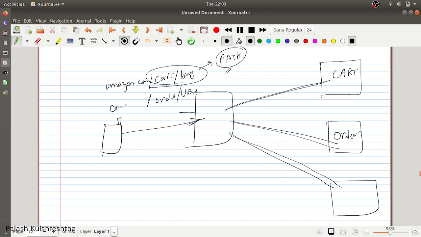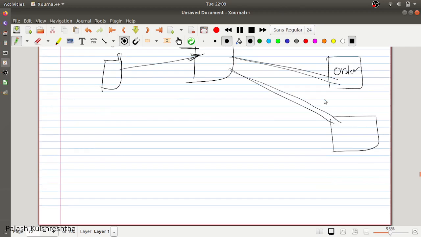This is URL, so this is path-based routing. What you can also do is header-based routing. So if your request has a particular header, then you're going to route this request to a particular service, and if that request has another header, you can route it to another service.